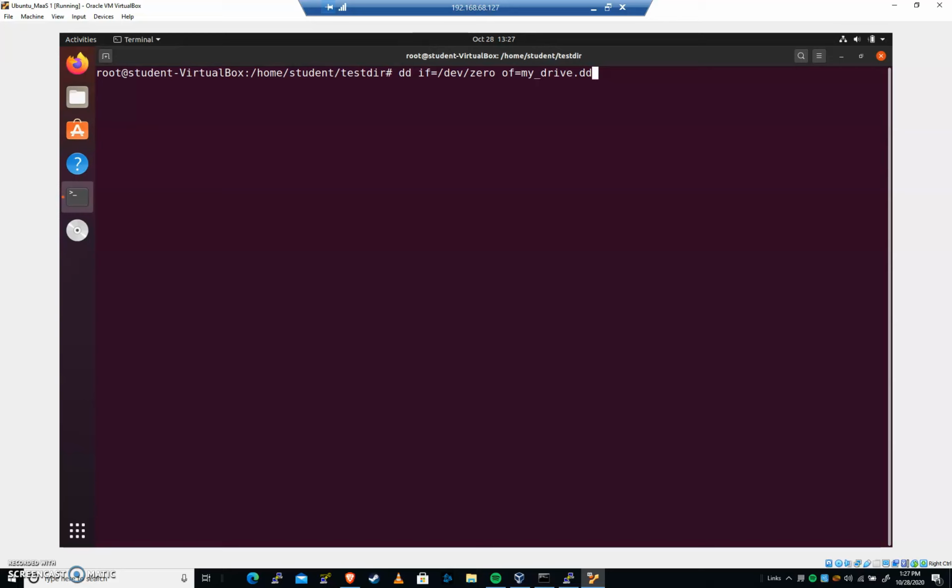Now, if I were to put something like /dev/sda and hit enter right now, I would destroy this system. But we're going to output zeros to mydrive.dd, and we don't want it to do that infinitely. So we want to say bs equals, which is byte size. Let's do 1 megabyte at a time, so we're going to write 1 megabyte of zeros, one right after another. And then I'm going to do count equals 30. So this will write 30 megabytes of zeros to a file called mydrive.dd right here. We're just going to move a bunch of zeros in. Here we go.